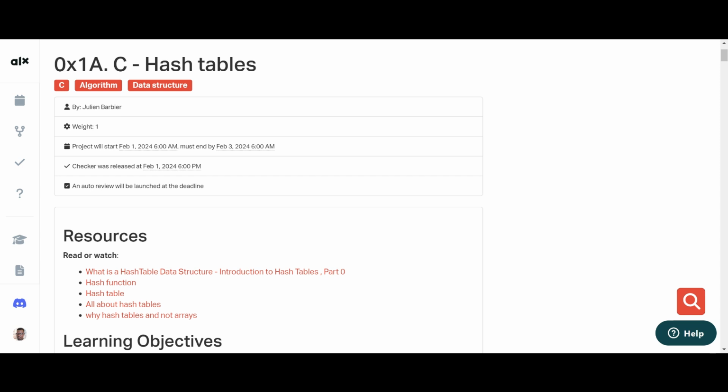What are the properties? I want to move very fast. The properties of a hash function. Number one is uniformity. What does it mean? A good hash function must map the keys as evenly as possible. This means that the probability of generating every hash value in the output should be roughly the same. That's uniformity.